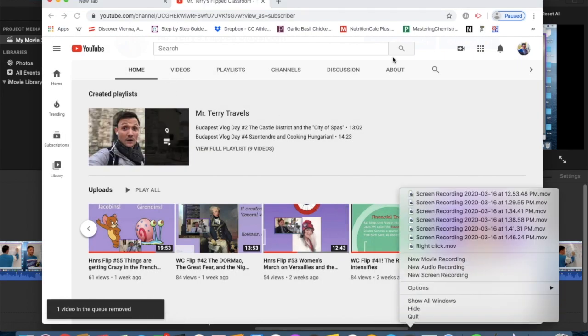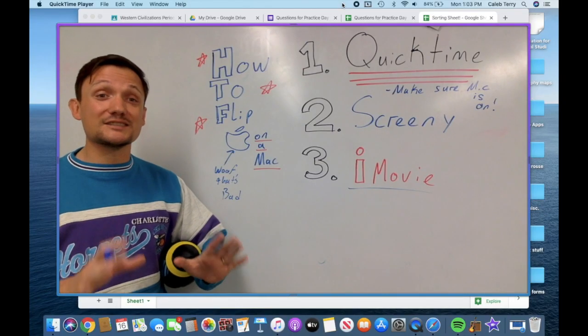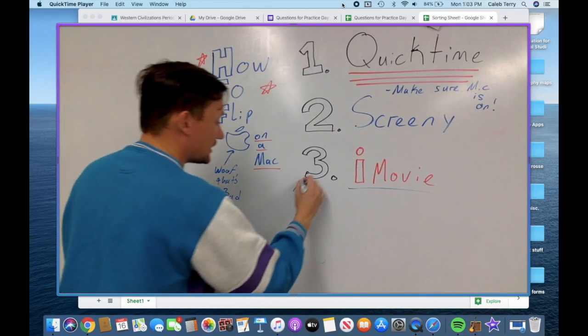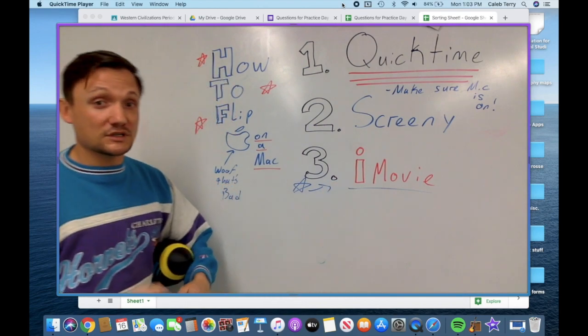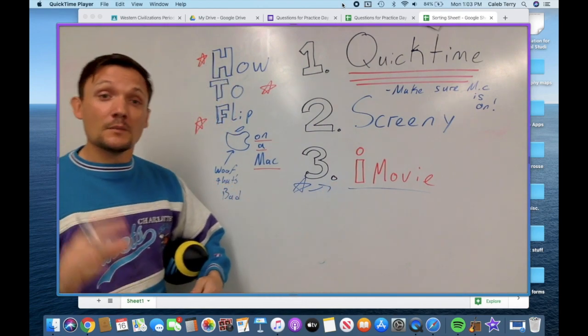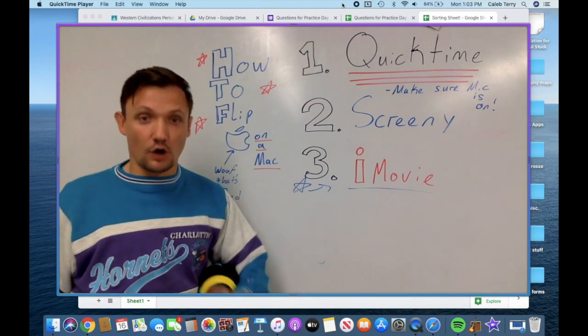Now, if you want to use YouTube, you can do a lot of other different things, which we'll get to in a second when we talk about this key point, iMovie, which is a very useful, easy to use software. But let's go ahead and jump to this whole thing.